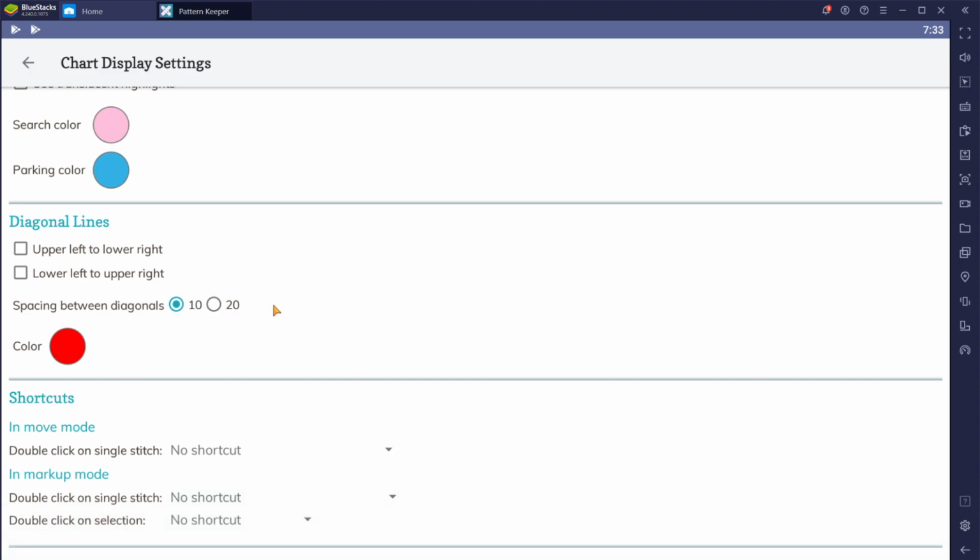Diagonal lines are really useful if you plan on doing parking. Or let me say that again: if you plan on diagonally parking. I usually do lower left to upper right, and I do spacing between diagonals as 10, because that's how most patterns are set up. I'll explain parking in a second.